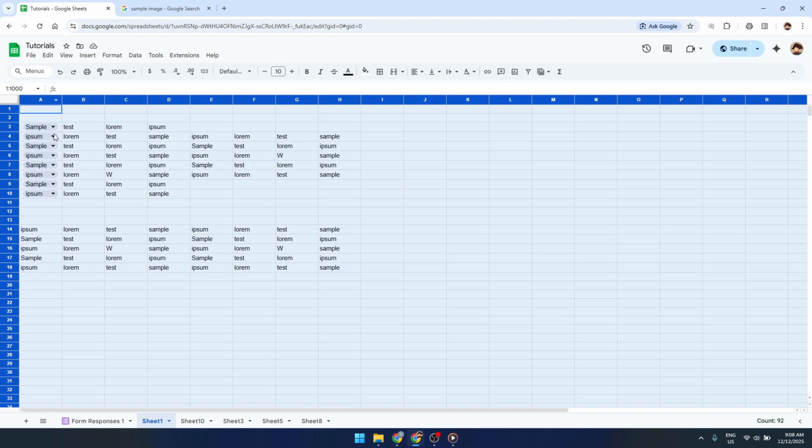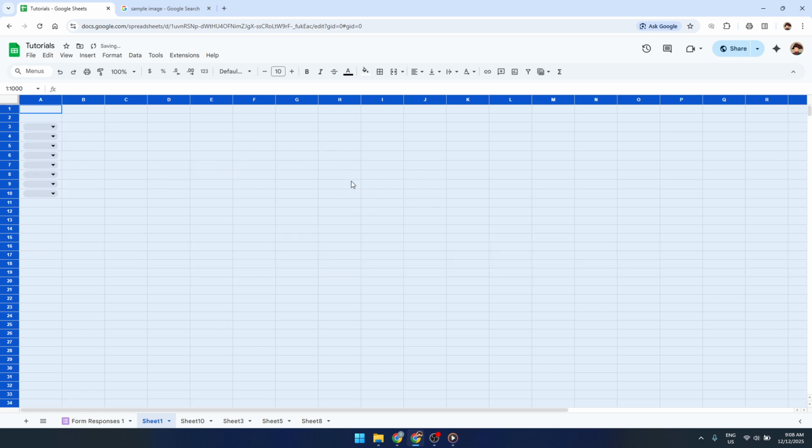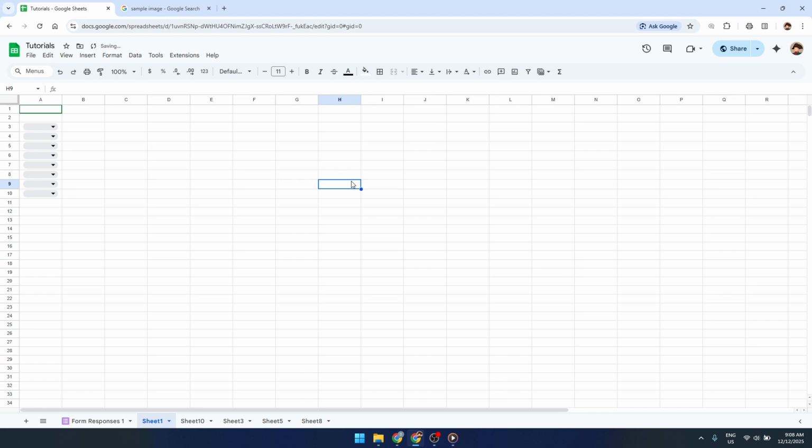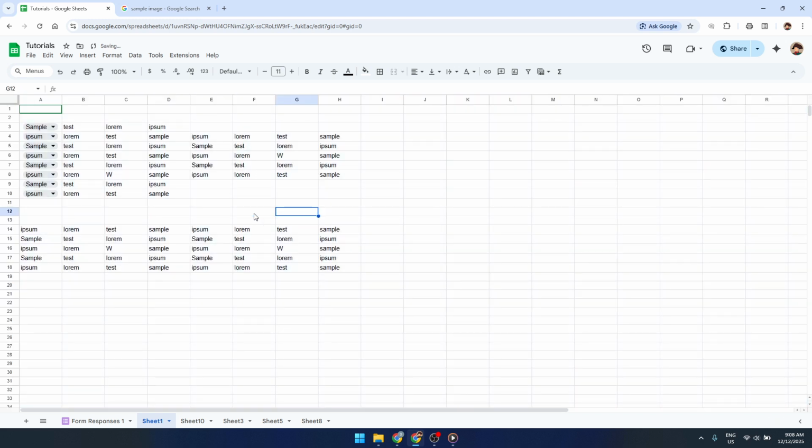To use it, just move your mouse over that blank square and click it once. As soon as you click, all the cells in your sheet will be highlighted. You'll notice the entire grid becomes selected, from the first column all the way to the last, and from the first row to the very bottom.